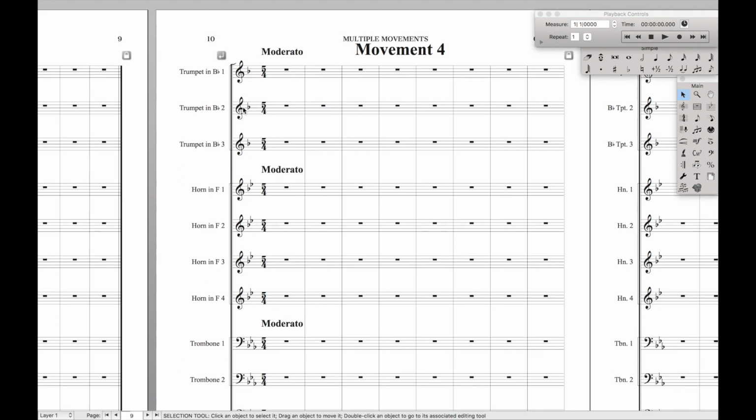So that is it. That's how you create multiple movements in Finale for one file.